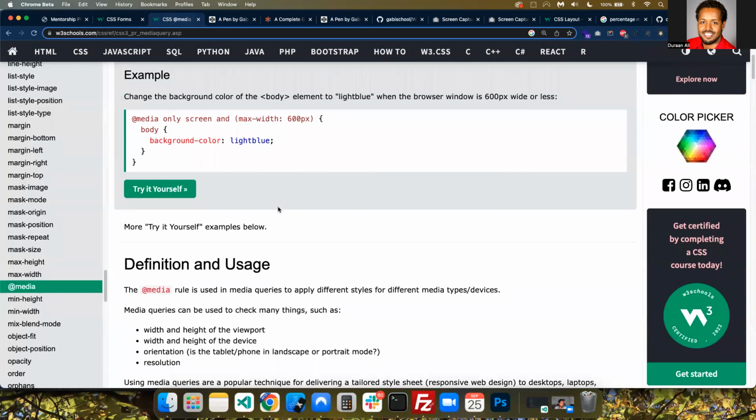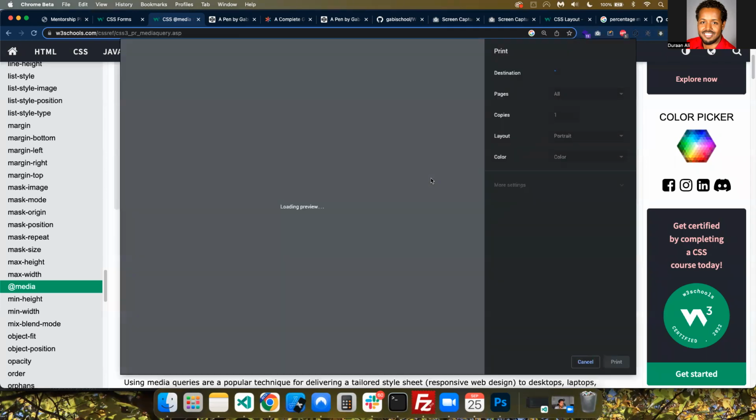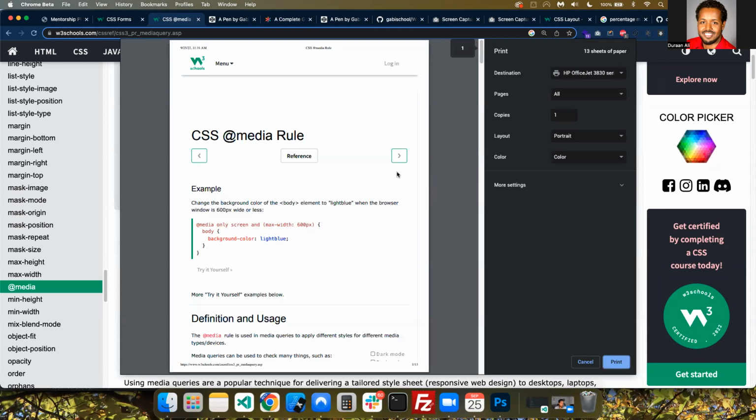You could target all screens. If you say only screen here, this means it's not going to target print. And when I say print, I mean when you right click the website and print it, you could create a different layout for that, by the way. You see it's a little bit different than this.